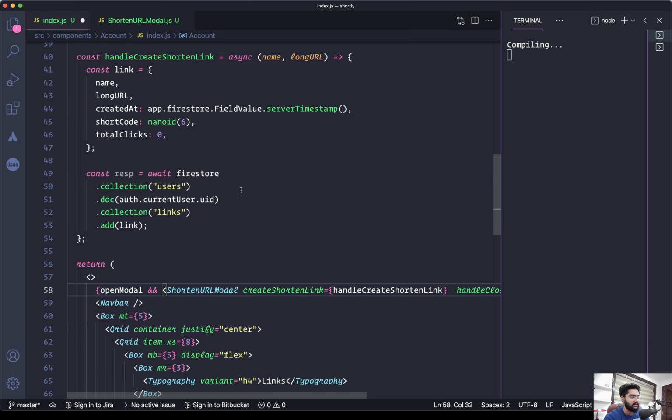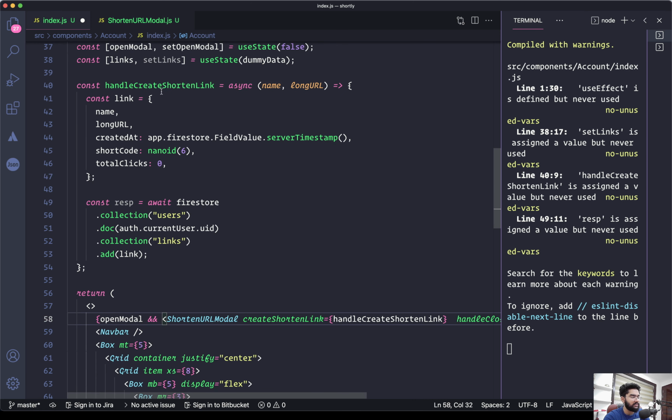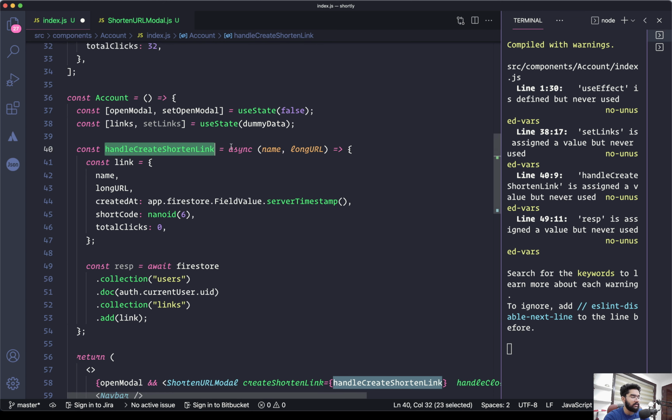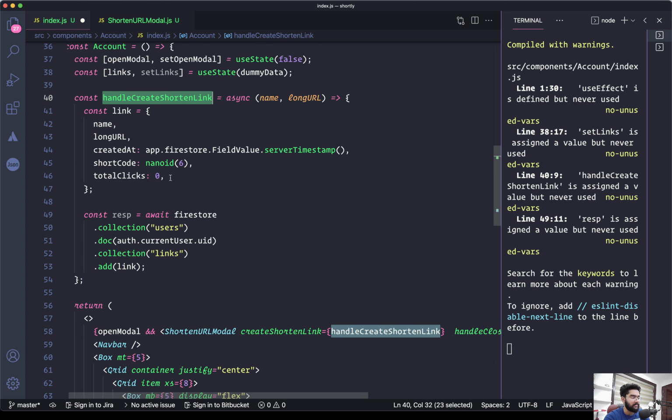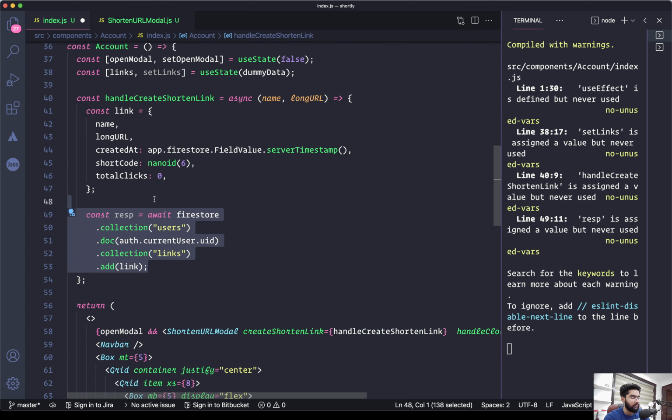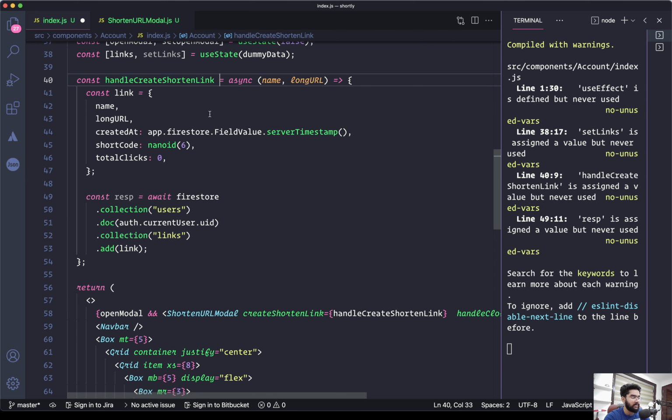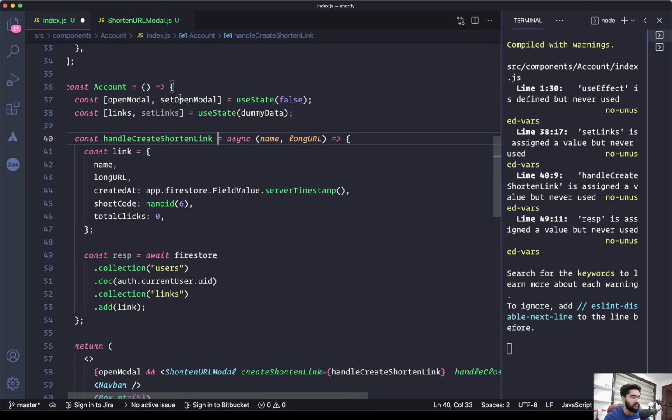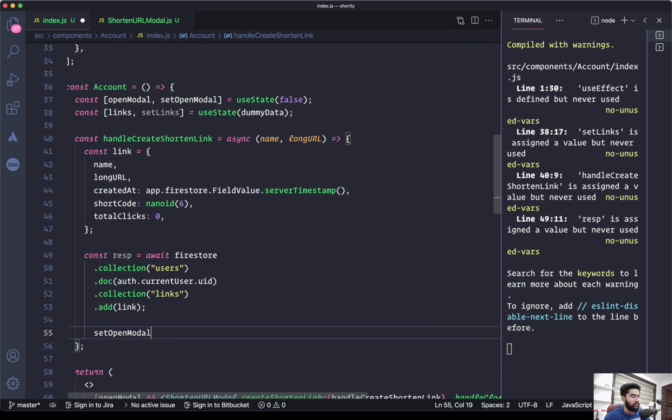All right, the other thing is, from within the function handle create shorten link inside the accounts page, we can close the modal at the same time when this request is completed. And we can do that because we have the state value for the modal right over here. So we just need to call this function with the value of false.